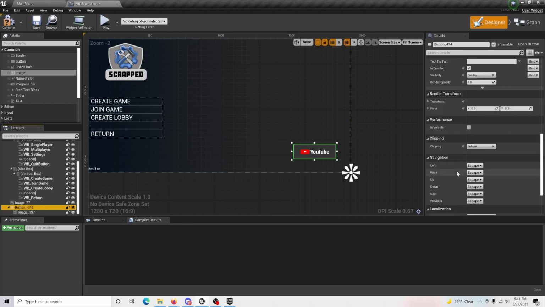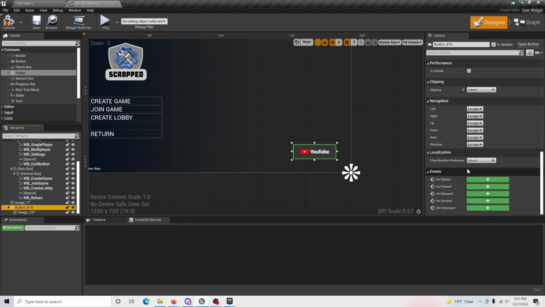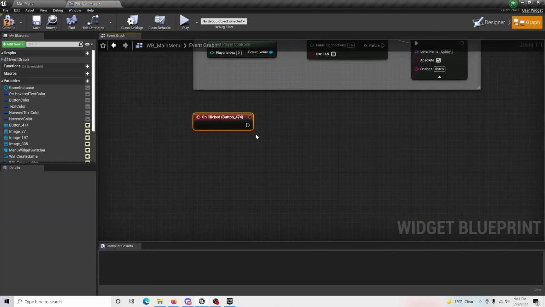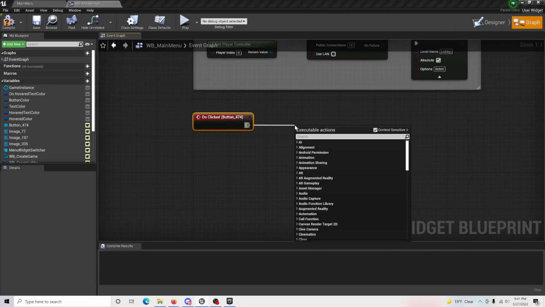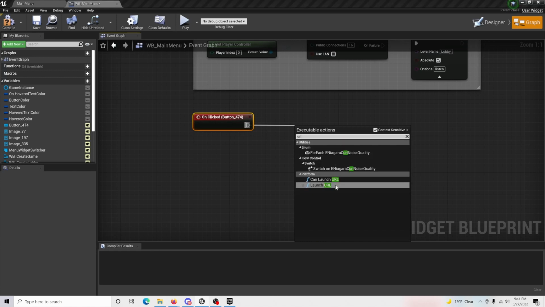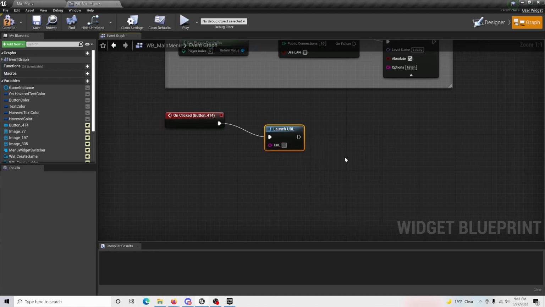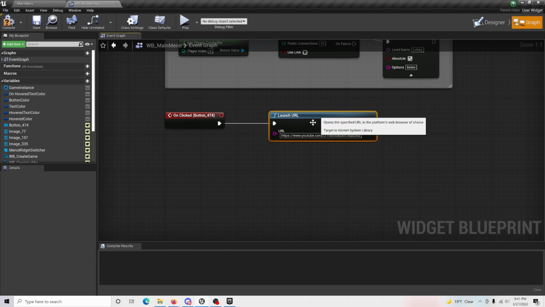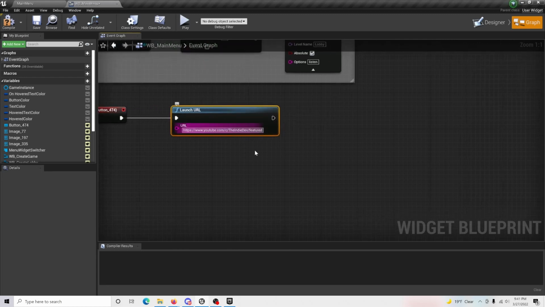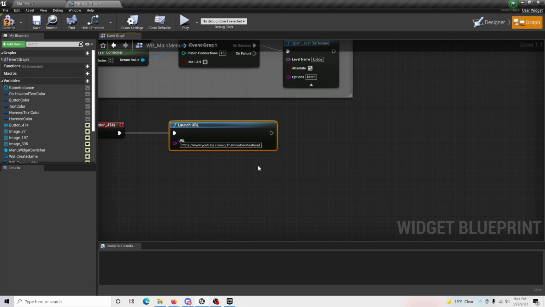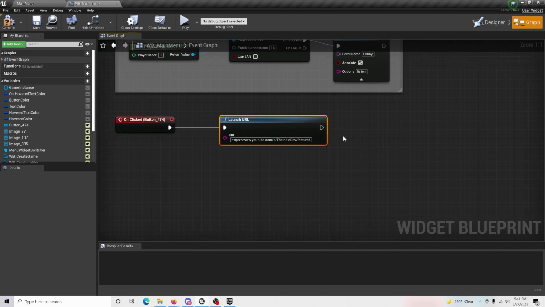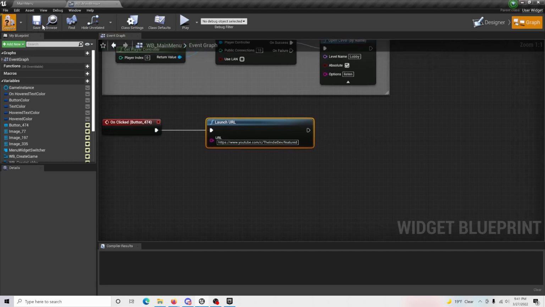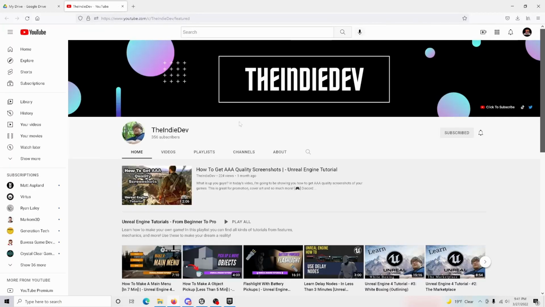And once you have that in place, come down to the on-clicked feature. You're going to open that up. From here, you're going to drag out, and you're going to do URL launch. And paste in the URL that you want to open, your Kickstarter, your YouTube, whatever that may be. And then once that is ultimately done, you can just compile, and you click your button, it will open up your YouTube or wherever it is that you want to go.